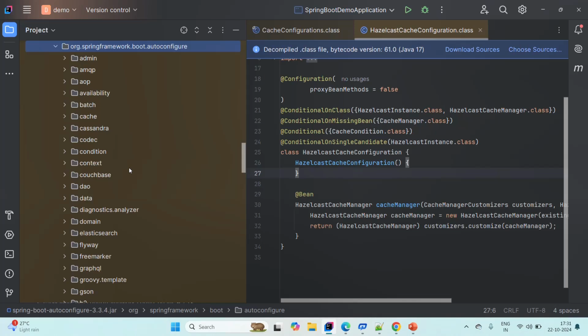The beans of the auto configuration classes will get created based on the conditional class annotation. Here we can see one annotation called ConditionalOnClass. This annotation contains one parameter, HazelcastInstance class. It means whenever we add any dependency to the pom.xml, at that time this HazelcastInstance class will be present in the classpath. If it is present, then only this HazelcastCacheConfiguration class bean will get created in the Spring container, else it will not create a bean of this configuration class.